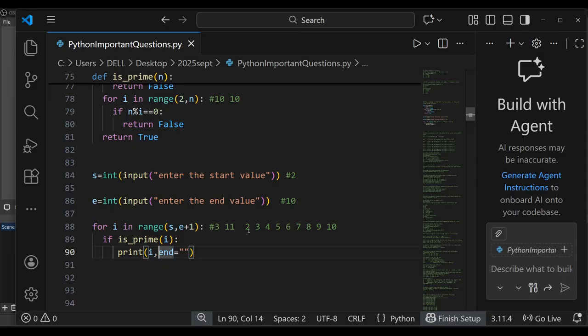So for 2, when I am putting 2, it will divide, that is true. Then for 3 it is true, for 4 it is not true, for 5 it is true because it is not divisible. It will always return you the true value, right? When it is returning the false value, then it will not display this thing, right? So hope you understand the concept.